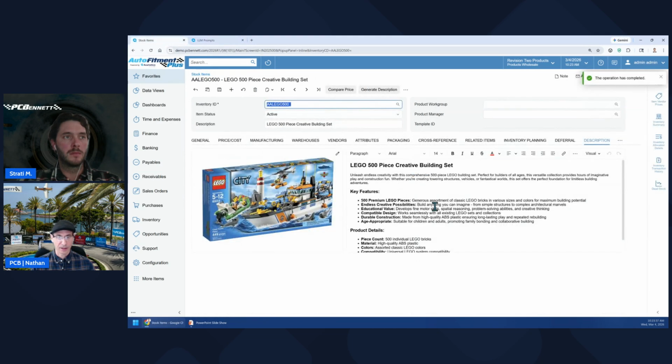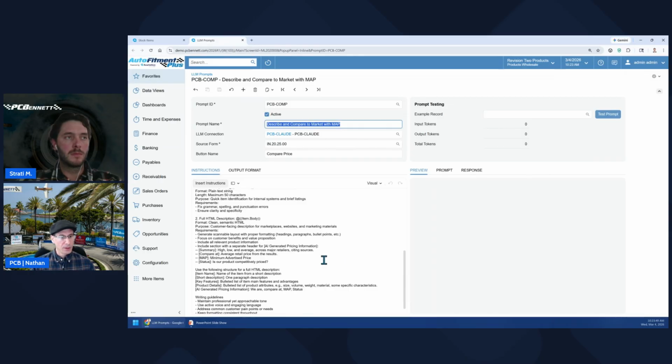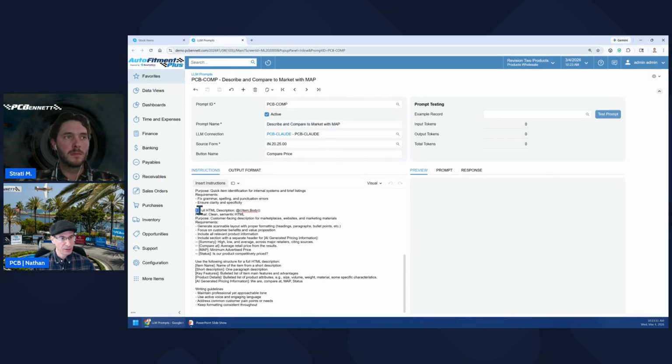So if we head back to that stock item screen and look at this Lego set, I'll go ahead and save that now and see how this changes if I make a couple of modifications. Included in the HTML description, and I just put this here for demonstration purposes, is that I want to understand how we are positioned in the market. Is our price competitive? We're going to have a scannable layout. We're also going to include a section down at the bottom with AI generated pricing information. Again, I can tell it to put in a header so I know exactly where to find that.